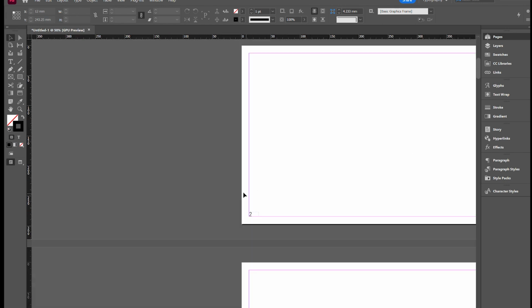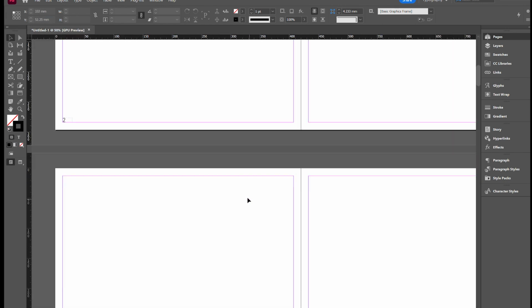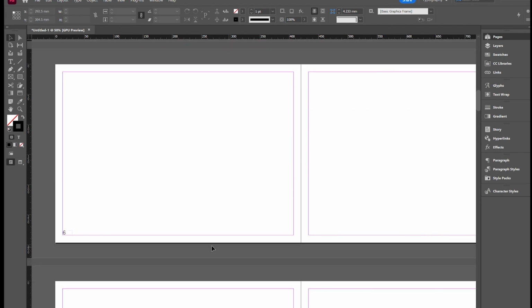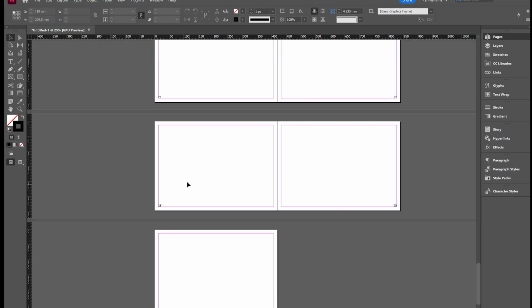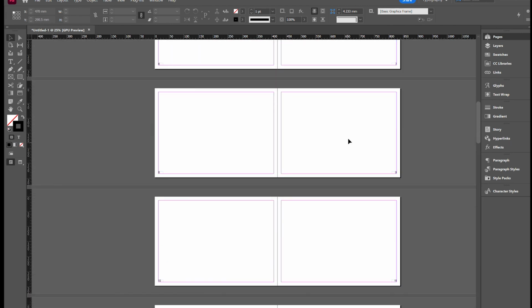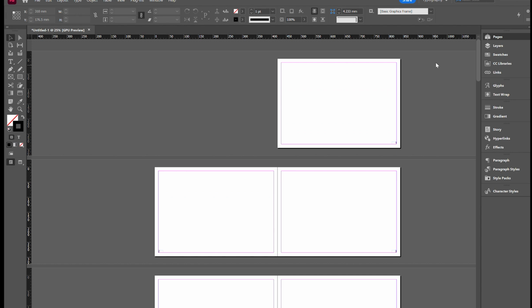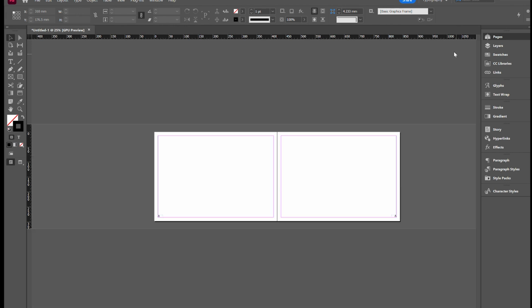So if I click on a random page, you can now see we've got 2, 4, 6, like every page I have in here is now numbered. That's because they have a parent page automatically applied. If I go back in here, we can right click on it, and you can see there's delete parent, print parent, new parent, apply parent to pages.